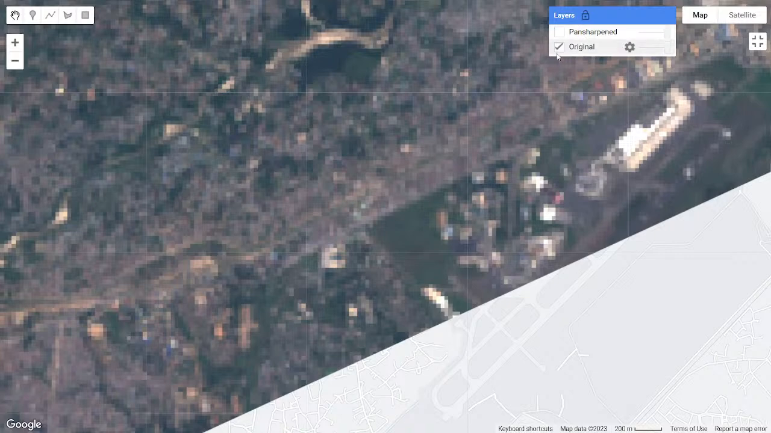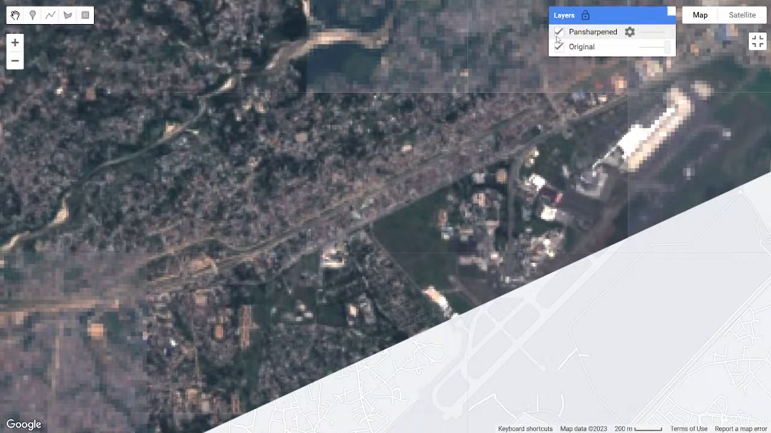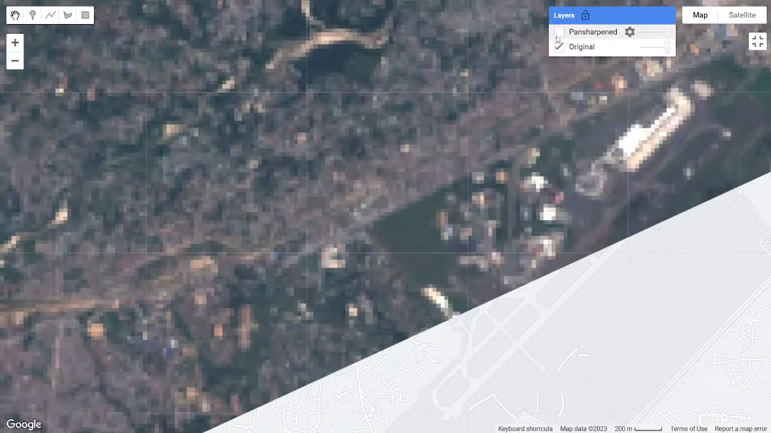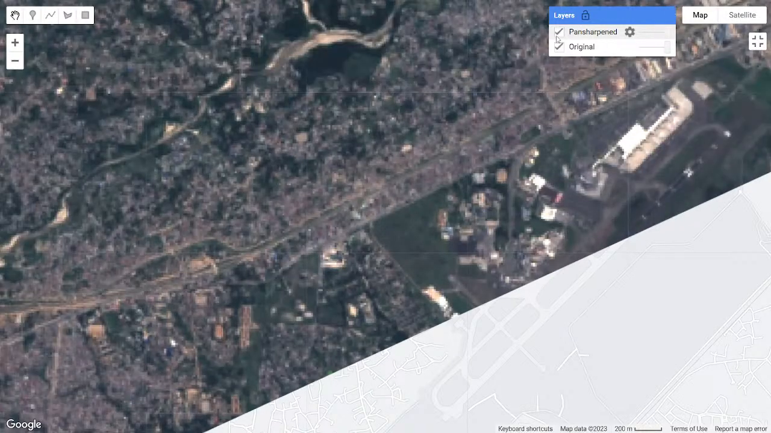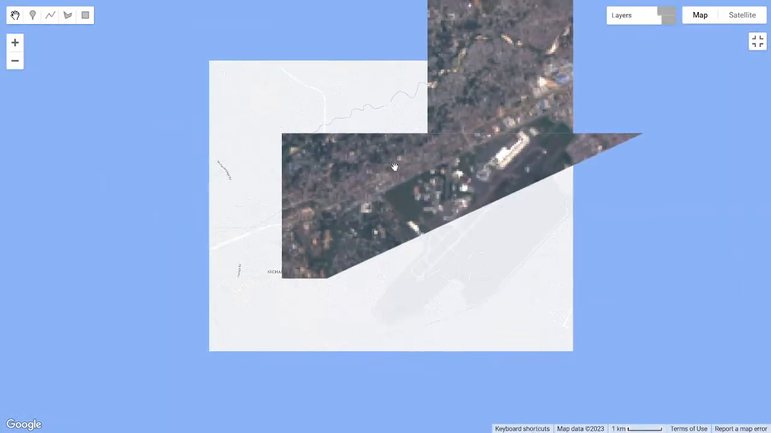You can see here it's the original image, but when I apply the pan sharpening technique, I can get an image that looks like that. It's the pan sharpening image, mainly increasing the resolution. This is the original, and when I click here, I can get the result like that. Basically, this is the difference between the two images.